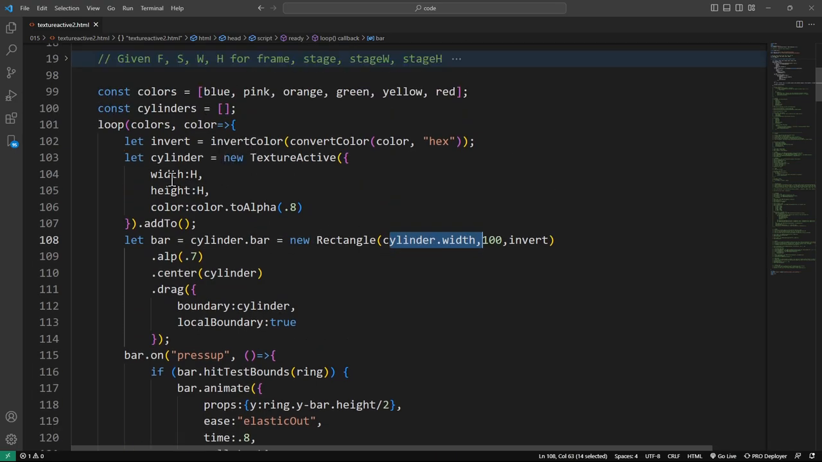cylinder. So that's the width of here, and it's 100 high, and it's the inverted color. Okay, we're setting the alpha of that. We're centering it on the cylinder. All right, and we're setting it to drag with the boundary of the cylinder and local bounds true.